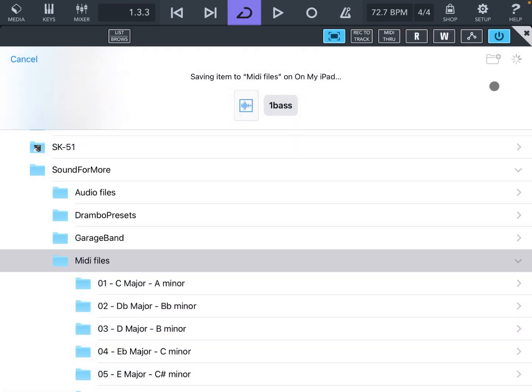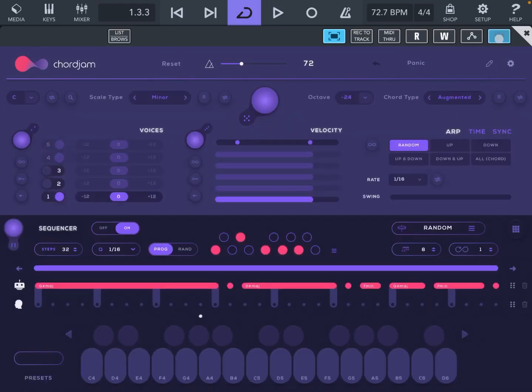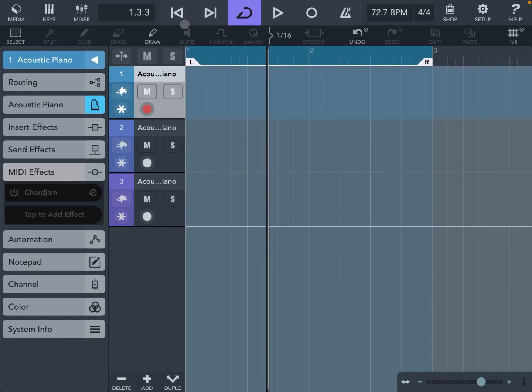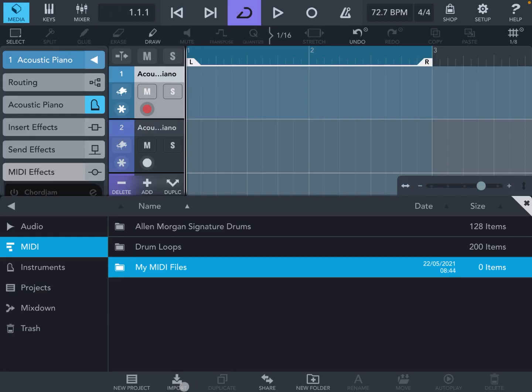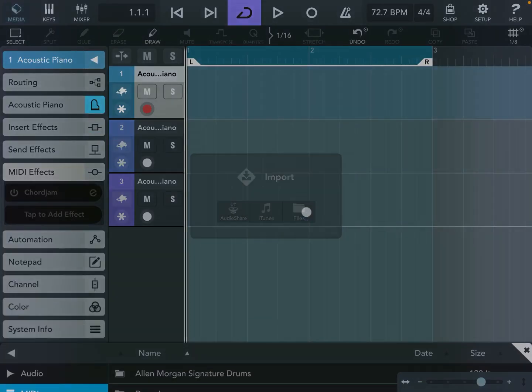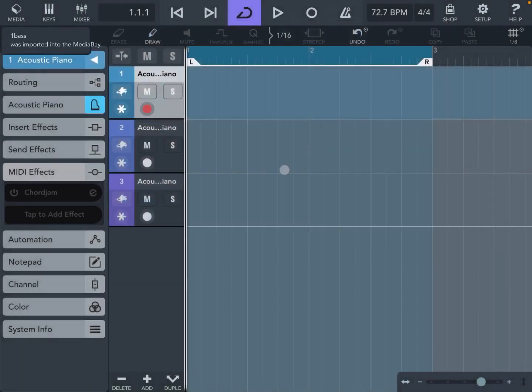Now, let's close these. Let's disable the MIDI effect and let's close it all. We still have a loop on the find there. Let's click play. There's nothing there. That's okay. Let's go to media. Let's go to MIDI files, import files, and let's select the bass first.